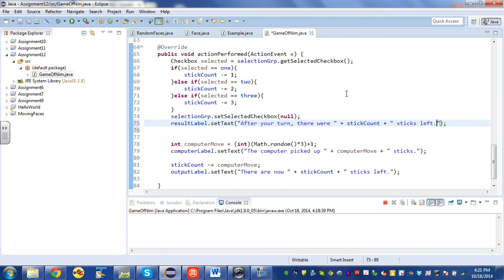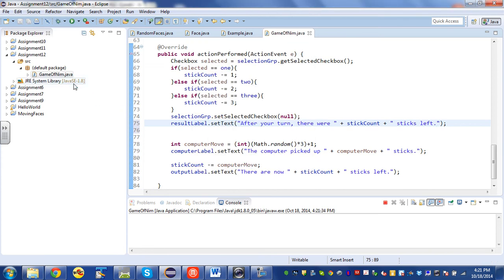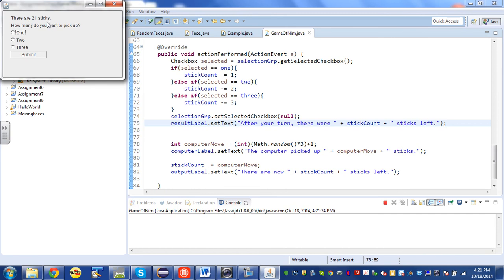So now when I run this, there are 21 sticks. How many do you want to pick up? I want to pick up 3. After your turn, there were 18 sticks left. The computer picked up 3 sticks. There are now 15 left. That works out pretty well.